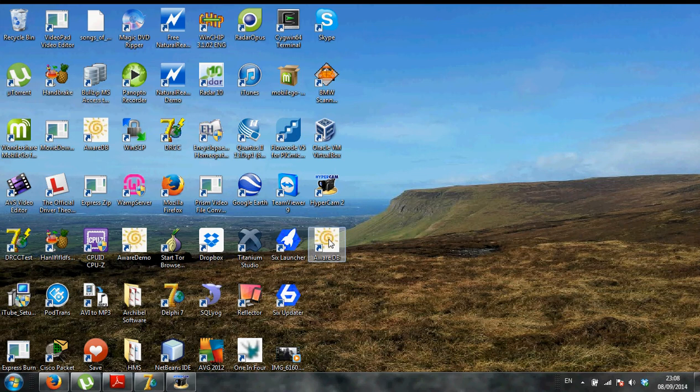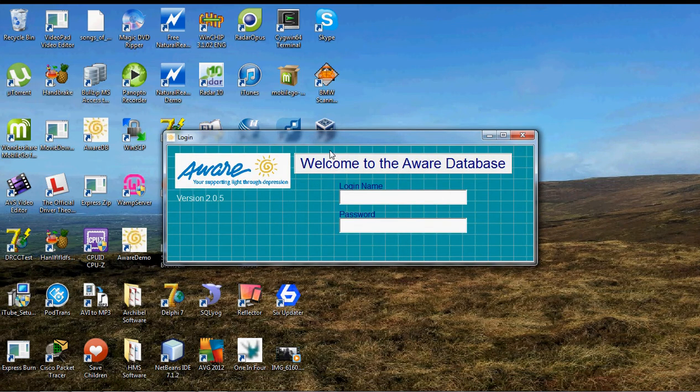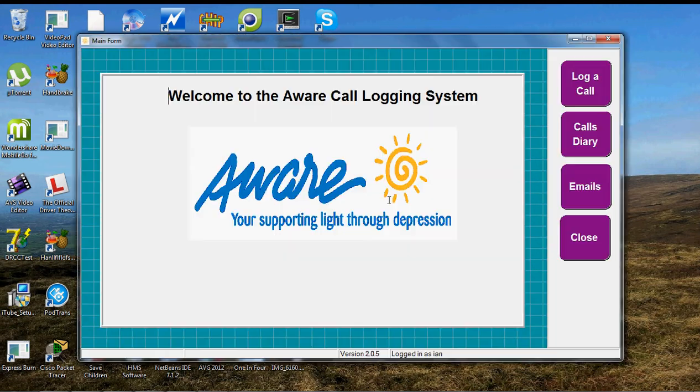So double click on the AwareDB and you will see a username and password screen, which you will enter the username and password given to you by your Aware staff member who's contacting you regarding the support line. This typically is a username. So I put in my username. I'm pressing the tab key to move between fields, and I enter my password and press the tab key again. Remember, the tab key is just above the caps lock key on the left hand side.